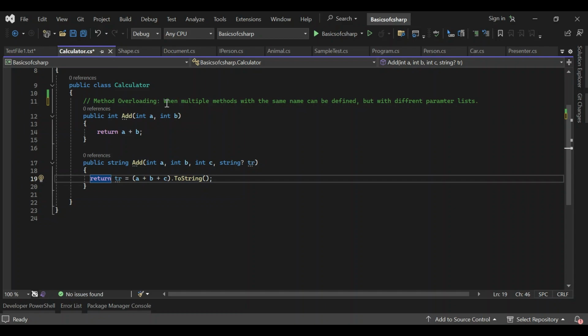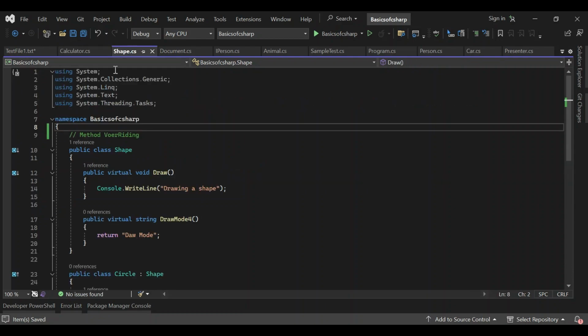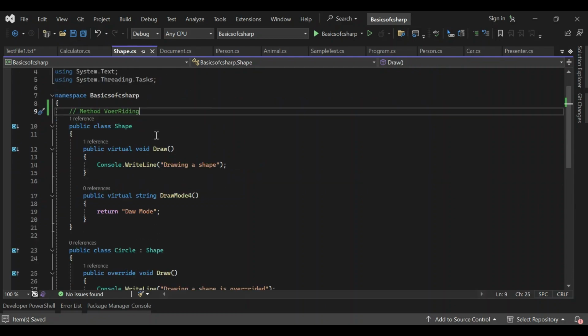So let's go with another one, which is method overriding. We have completed method overloading. You know, right? What is method overloading? Coming to method overriding, you need to define it like this way.